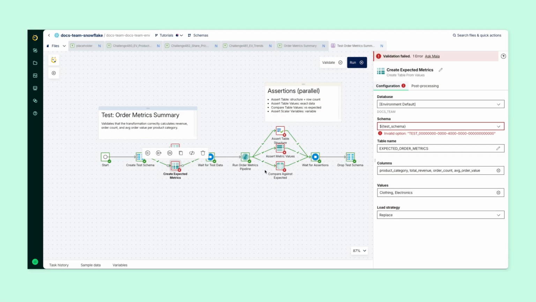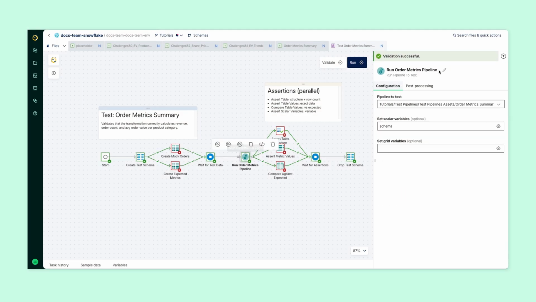The run pipeline to test component executes our transformation. Critically, we override the schema variable to point at our temporary test schema. This means the pipeline reads from and writes to our isolated test environment.